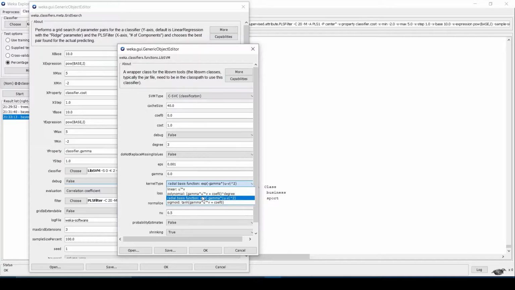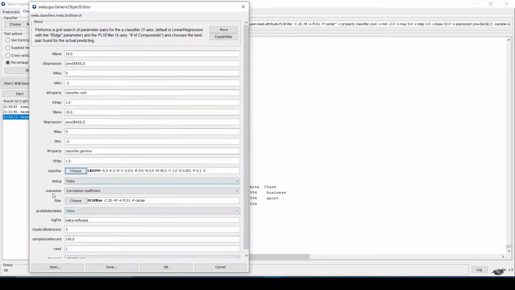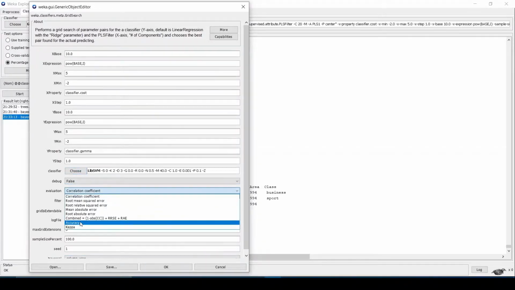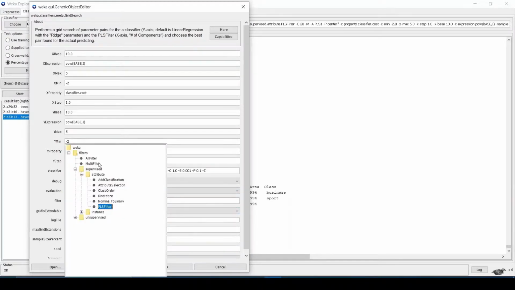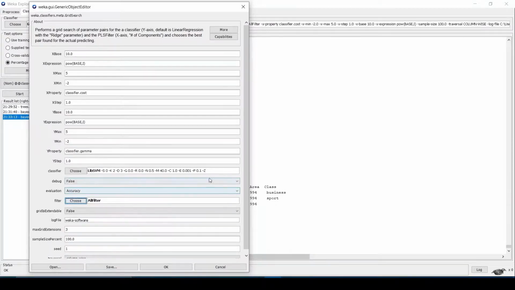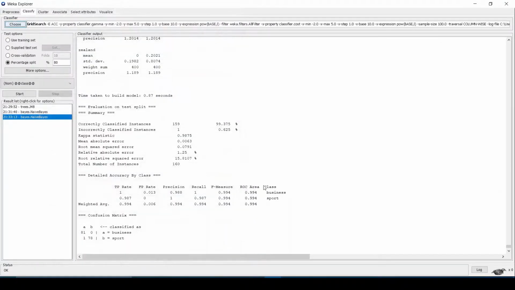Let's say first I choose radial basis function and run this grid search. I'll be able to get the optimal parameters for the radial basis function. But if I want the optimal parameters for the linear kernel, I need to choose linear and then run the whole grid search procedure again. So first I'll go ahead with the radial basis function and normalize by setting normalize to true. Click on OK. And here we need to modify evaluation to accuracy, as that is the metric we're aiming for. And we don't want to apply any filter, so just set filter to all filter. And now you can click on OK.